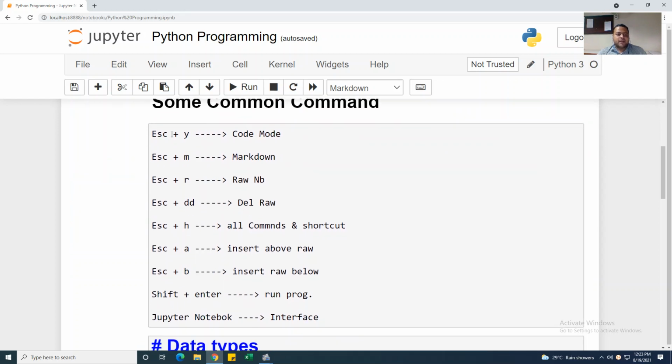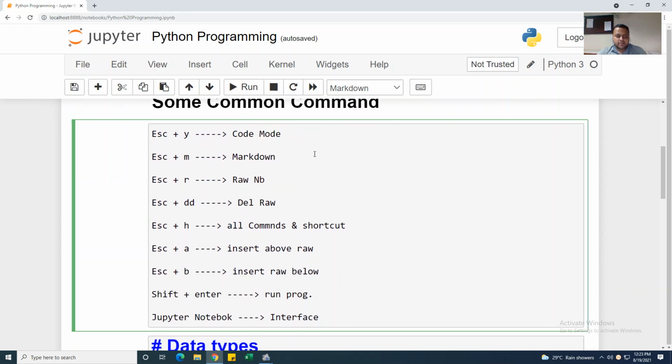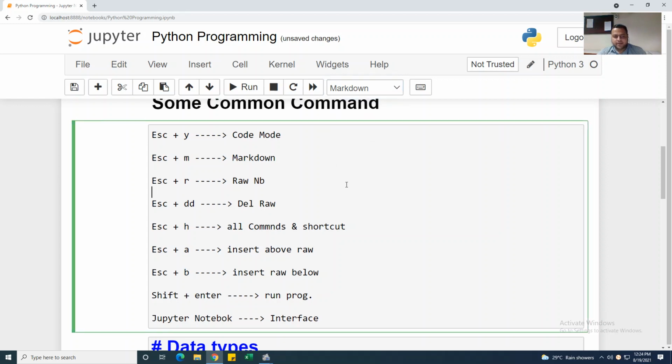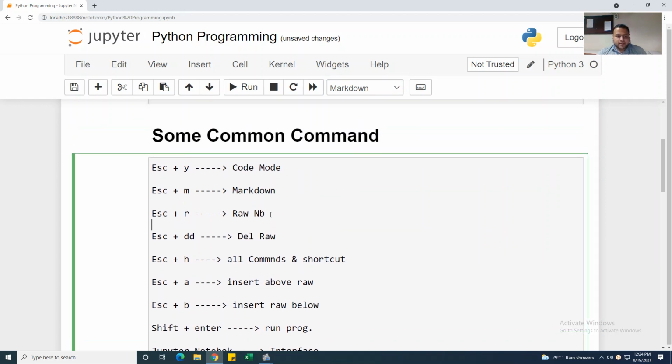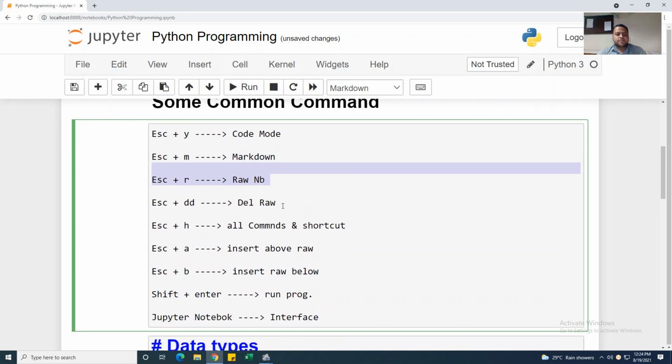Okay, if you press Escape plus Y, it will directly show you the code mode. Escape Y. So this is the code mode. If I press Escape M, then this is the markdown mode. So you need not click on this. You just have to press the command. Escape plus R is called raw cell. Escape plus D D deletes the cell. If you want to delete the cell, then you have to press Escape plus D D.